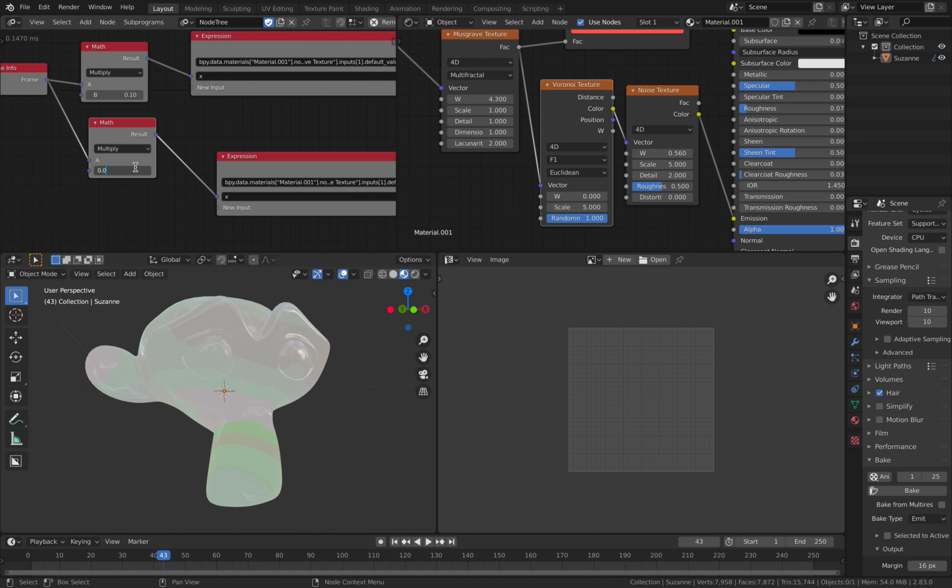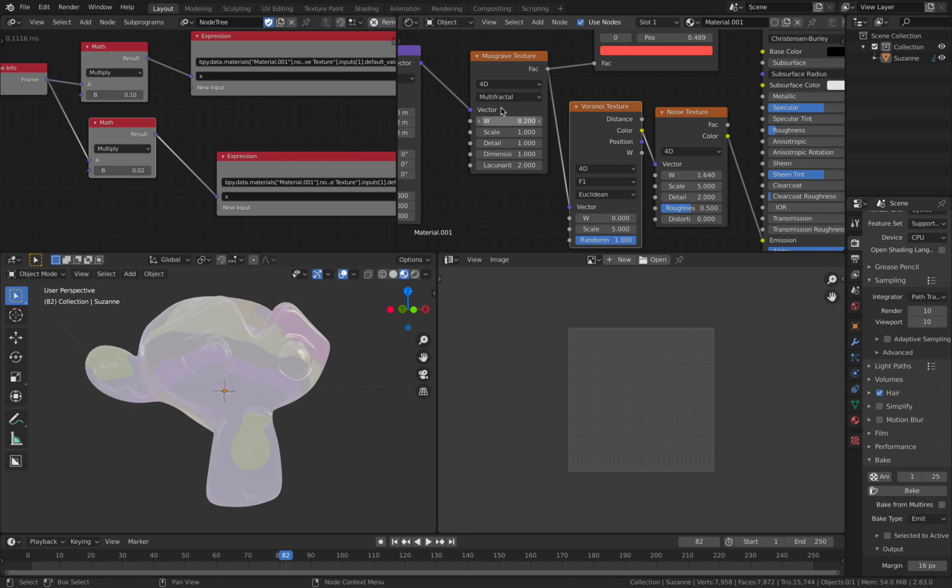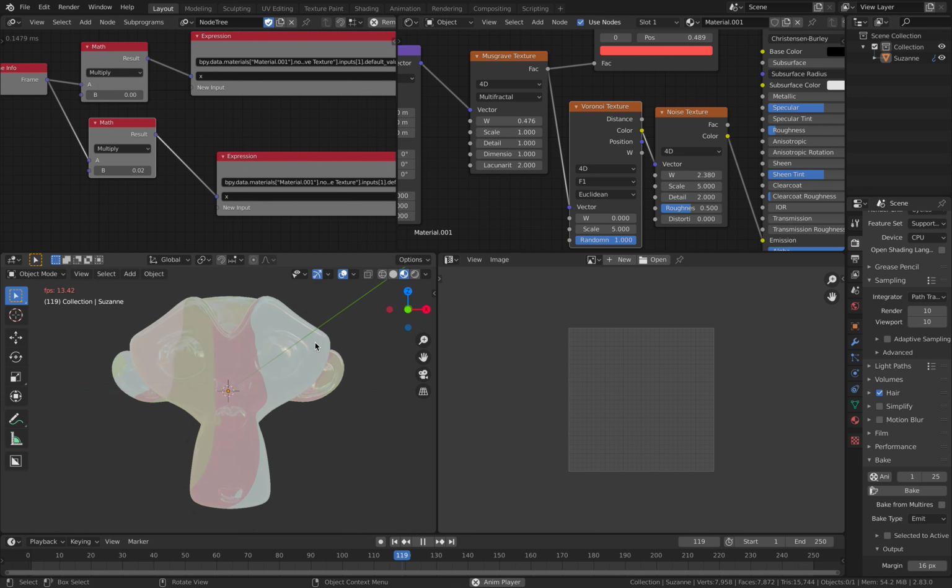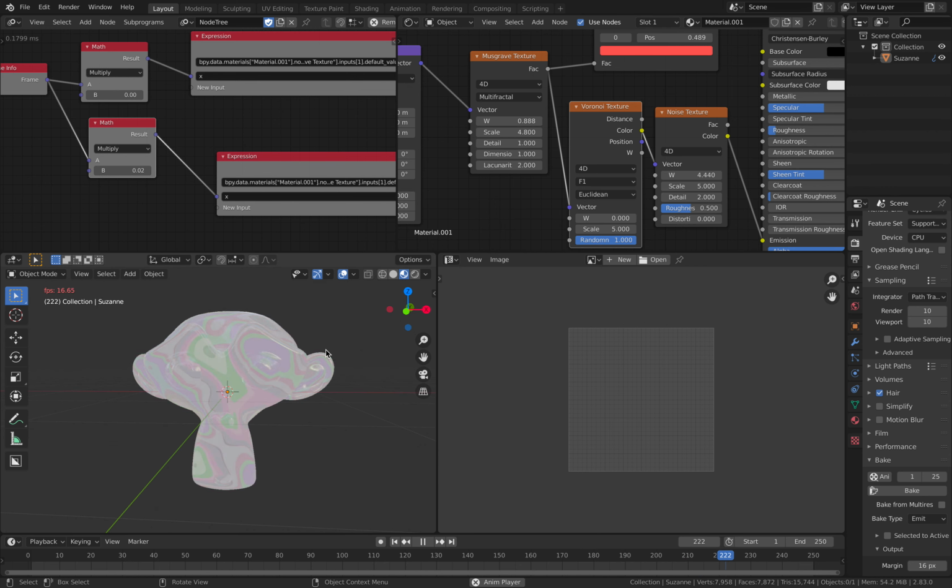0.02. Oh, maybe it's because this guy moved too fast. You cannot see the blending. Yeah, there we go. So Musgrave, maybe scale the Musgrave. Okay, that's kind of nice now. It's starting to look like something that's quite beautiful.